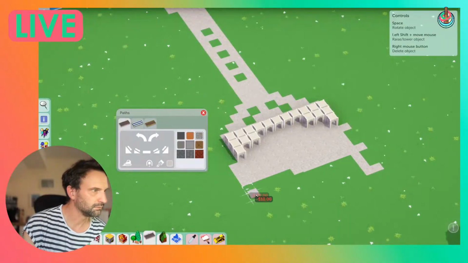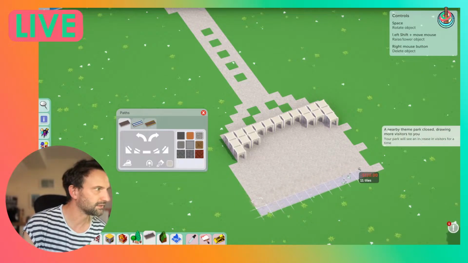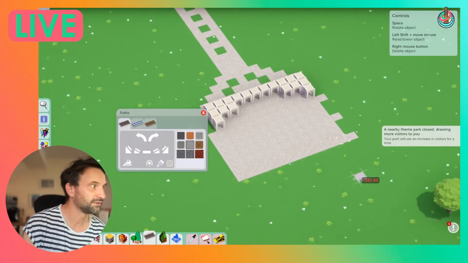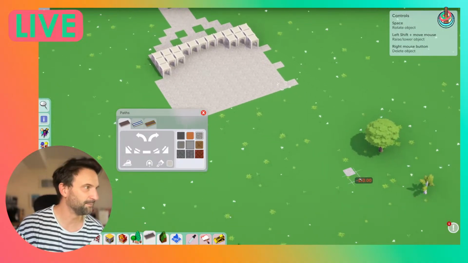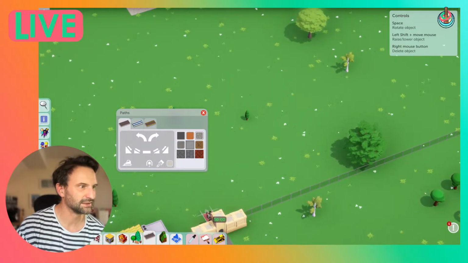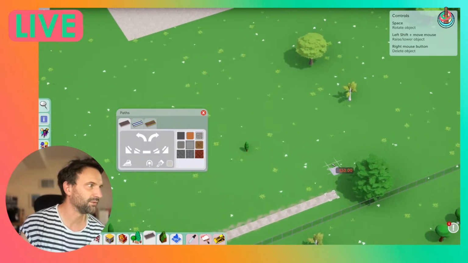Meanwhile, more paths. Now what we could do at this point is, I think we understand now, a nearby theme park closed, drawing more visitors to you. Well, that's handy. They're going to be quite disappointed guests at present. So what I'm going to do, I'm going to just get people over here to where I want them to be.